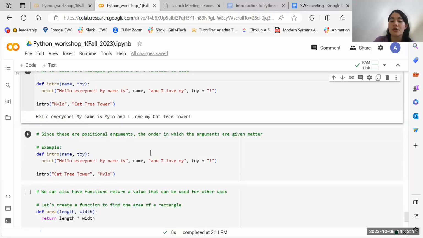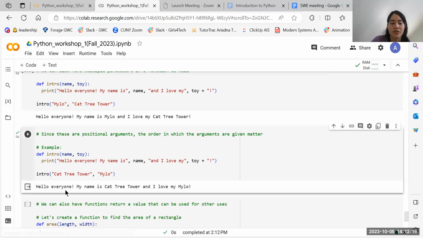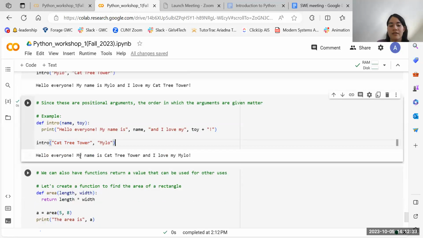Since these are positional arguments, the order in which the arguments are given matters. So pretty much if I print this, my name is Cat Tree Tower and I love my Milo. So it's important. It's just basically saying you have to do it in order. So if you have name first and then toy, you have to include name first and then toy. Otherwise, you're gonna get something like this. That doesn't make that much sense.